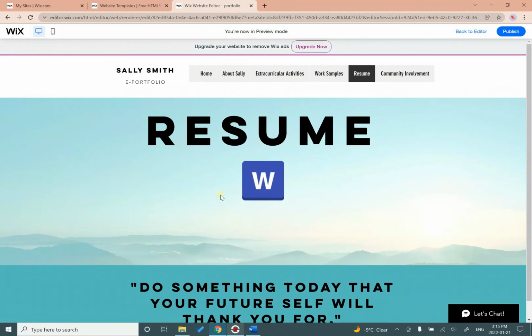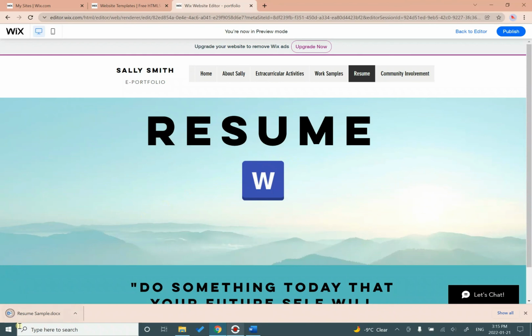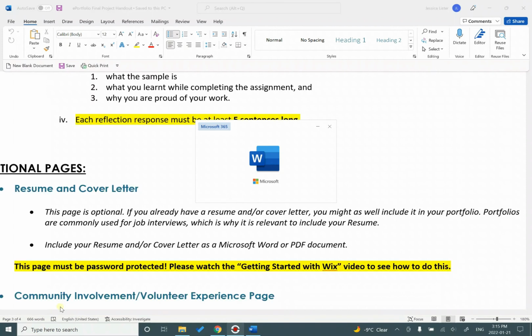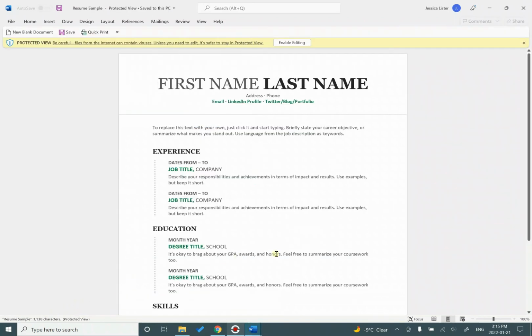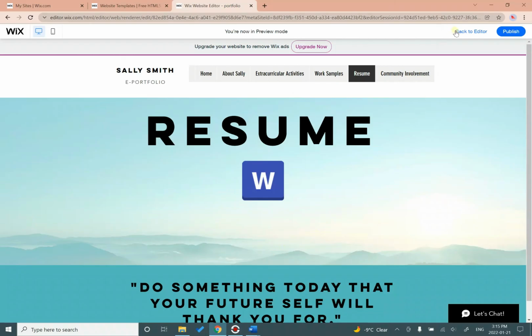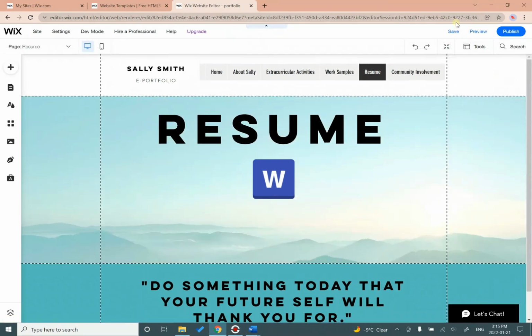You can tell because my cursor changes to that little hand click icon. So if I click on it, you'll see the Word document is downloaded in the bottom left corner of my screen. And whoever is viewing your resume can then click and open it up. So that's the process that you're going to use to upload your work samples as well.